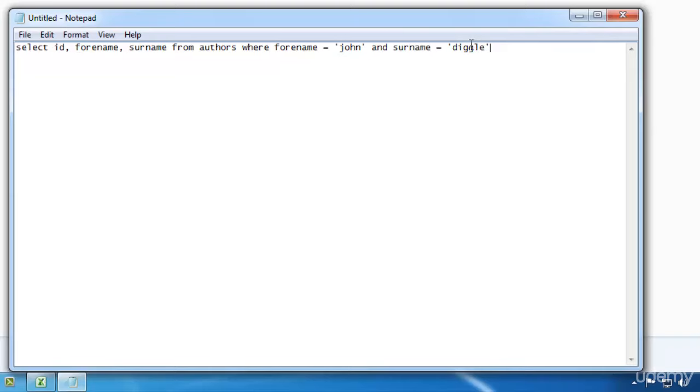An important point to note here is that the string literals John and Diggle are delimited with single quotes. Presuming that the forename and surname fields are being gathered from user-supplied input, an attacker might be able to inject some SQL into this query by inputting values into the application.